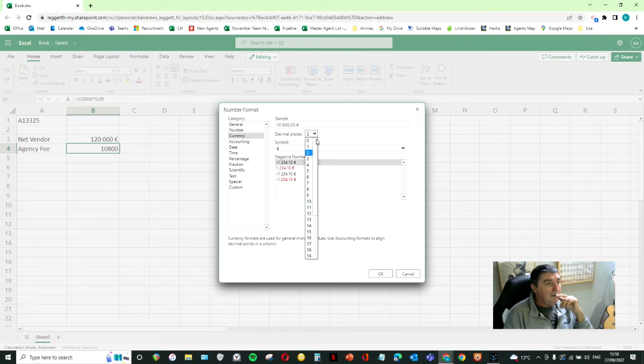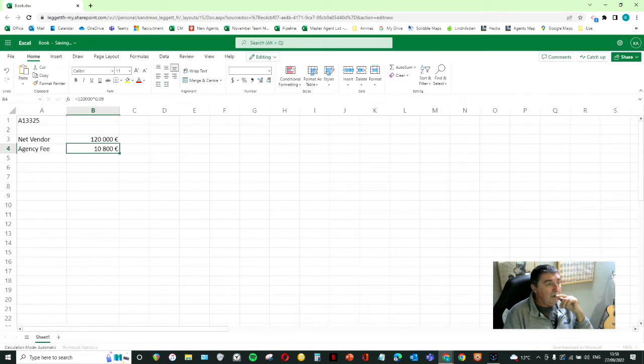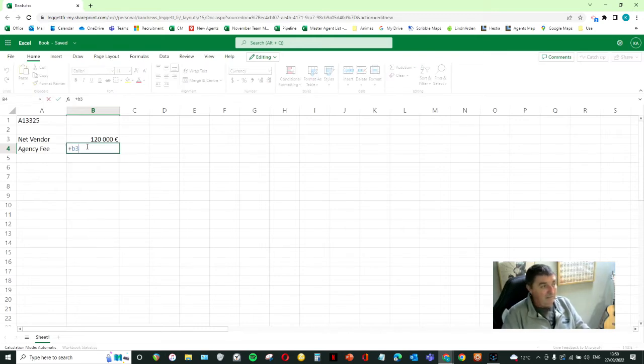Currency, okay. The other way of doing it, which is a bit more smart, instead of just using it like a calculator, is you say in this cell here, let's delete that, in this cell here, I want it to calculate whatever that net vendor figure is in B3 and multiply it by 9%. So all you say is plus B3, select it for you, multiply by 0.09.